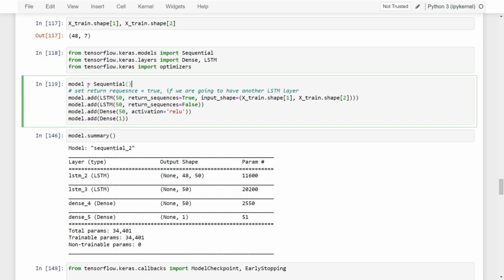Now we first assign our model as a Sequential model. And then what we are going to do is to add 2 LSTM layers and then 2 Dense layers. For the first LSTM layer, we assign 50 neurons, and the return_sequences needs to be set as True.